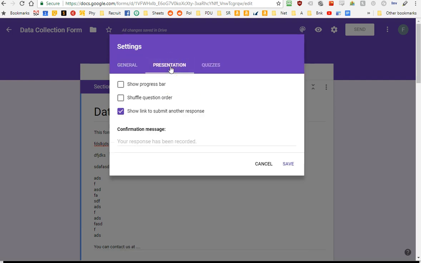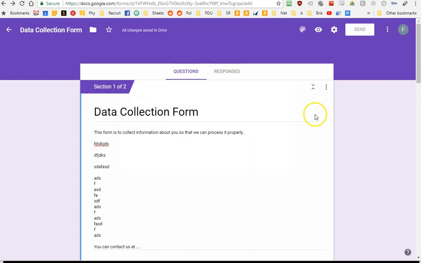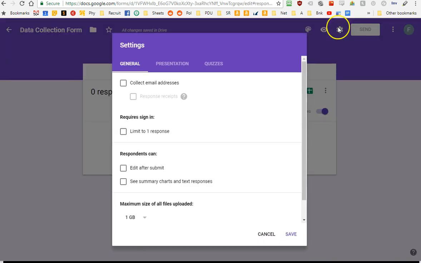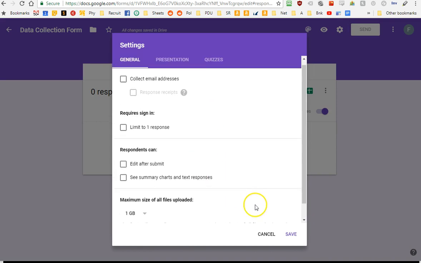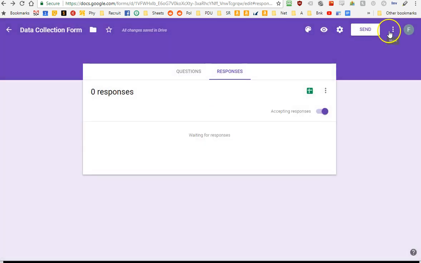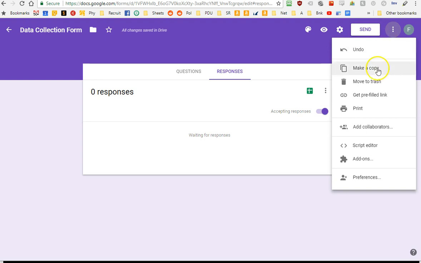Now let's see. Presentation, you can see a progress bar of how much data they have to enter. You can shuffle the questions. You can give them a confirmation email message saying, thank you so much for filling this out. And if I go to responses and I click on this, it gives me basically the same type of info. There's a few other things that you can do here.